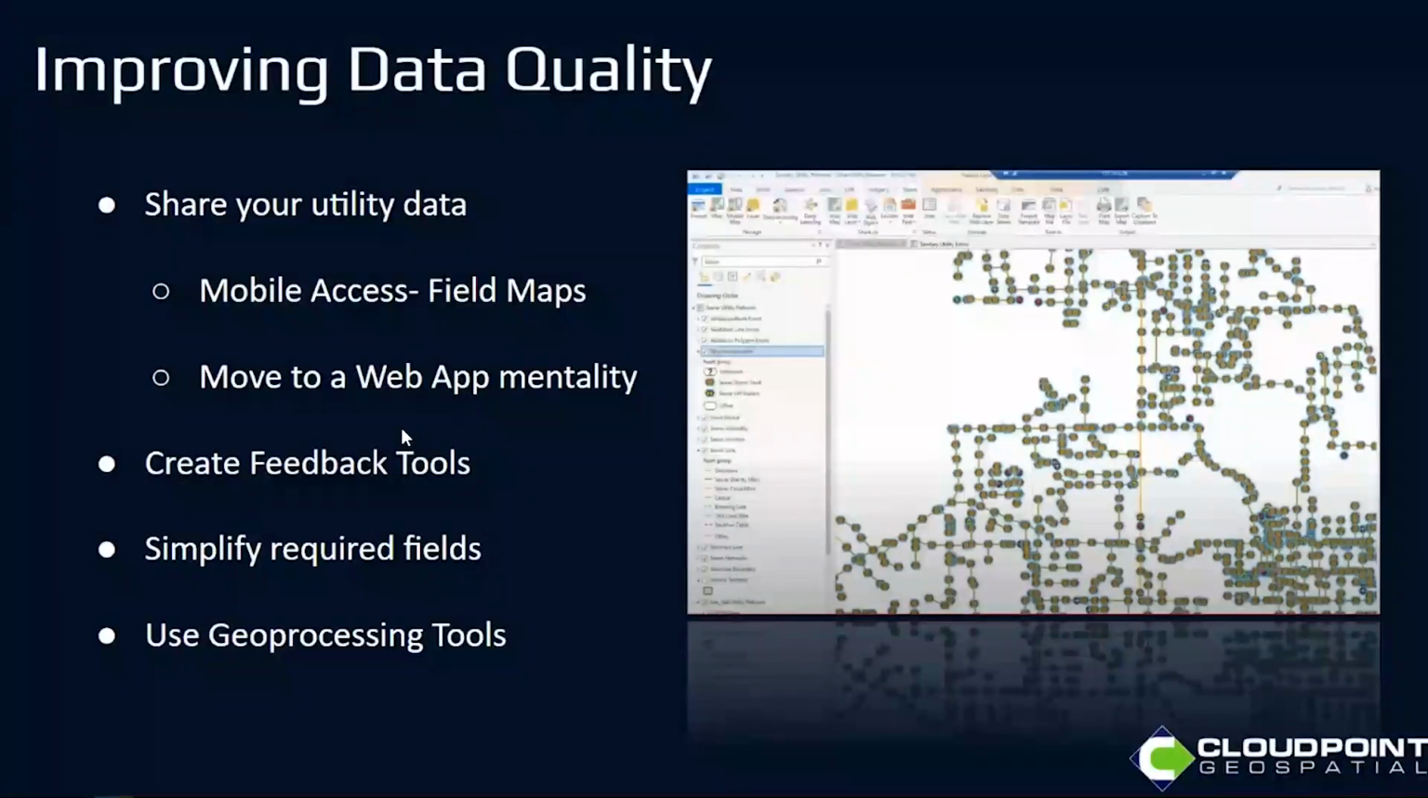to make that more user-friendly. Another thing to think about when considering sharing your utility data is to start thinking of a web app mentality. What I mean by that is most of your users are not going to be using ArcGIS Pro. They may have used ArcMap in the past, but now with the ease of converting web maps into applications for users to edit, I would highly encourage you to start thinking of the web app mentality and building web apps for your users.